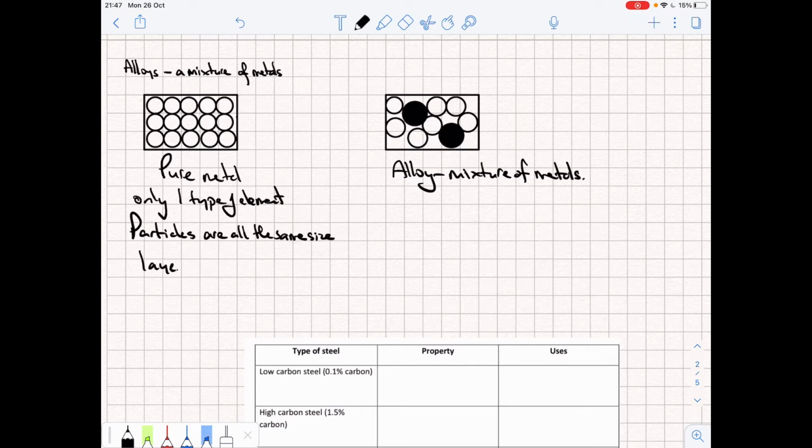So in this example, the layers can slide, and because those layers can slide, this pure metal is going to be malleable and quite soft, because these layers, if you hit them with a hammer, are going to slide and move across each other.